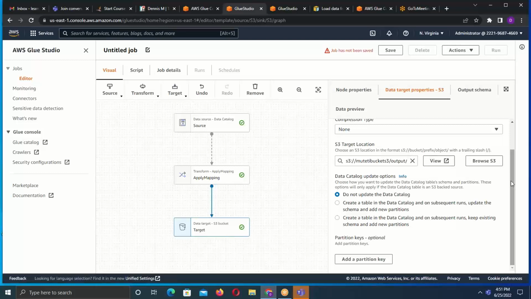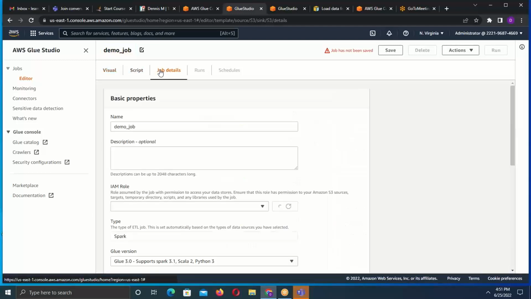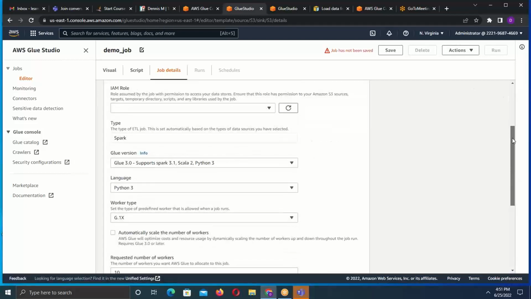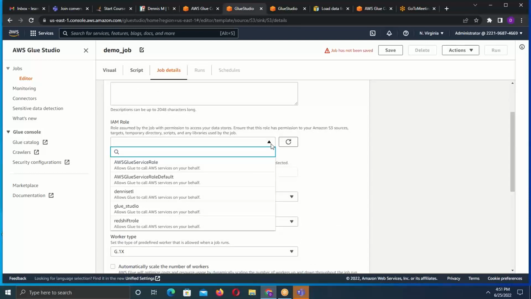So now you have given out the target location. The next thing that we have to do is give this one a name. It's like demo job. You can also give it a name that you want depending on the requirements that you have. You have to come again to the job details so that you can assign the IAM role to that job, because if you don't assign it, it's not going to run, and also you won't be able to save it. So you have to come and assign the role. There's one that I'd already created for Google Studios, so that's the one I'm going to select.